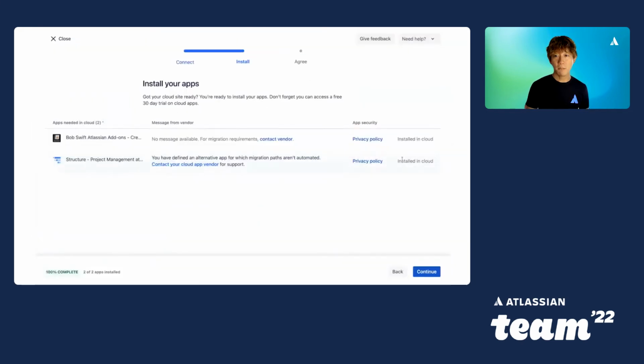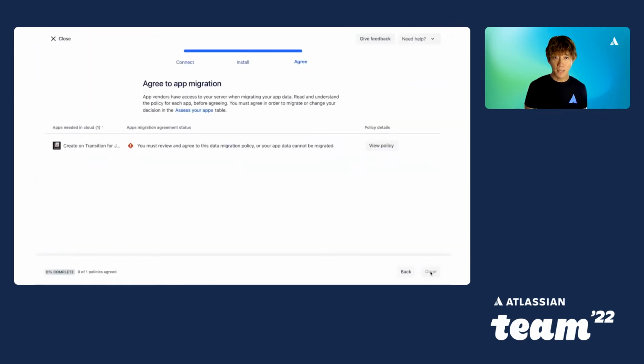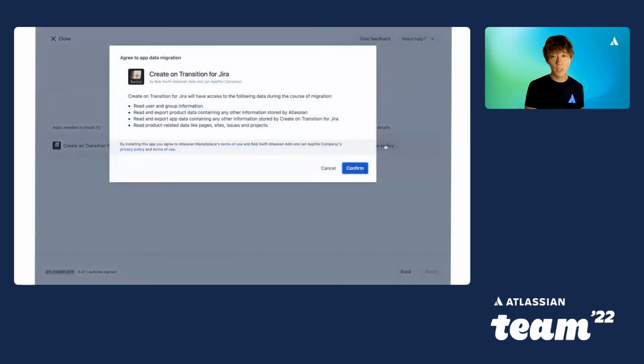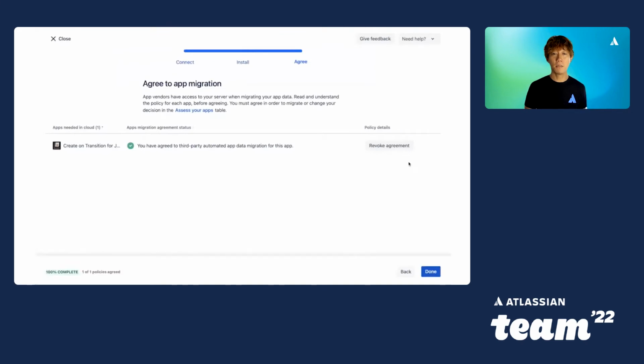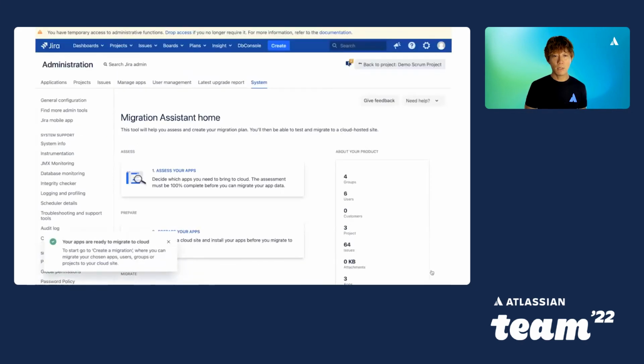Okay, so back in the Cloud Migration Assistant, we can see they're installed and complete. There's another step here. If you recall, one of the apps that we said we needed in Cloud does have an automated migration path. So part of this app migration, we need you to look at the details of what kind of access to data it's going to have. So please read through that. And if you're comfortable with that, you can then click confirm to accept. And that completes our app preparation so that we're ready to go for a migration.